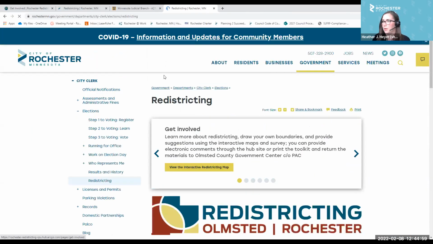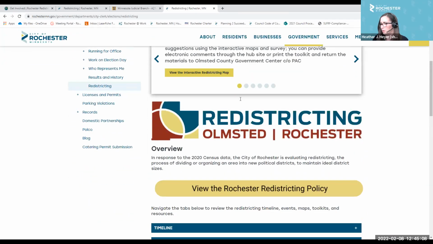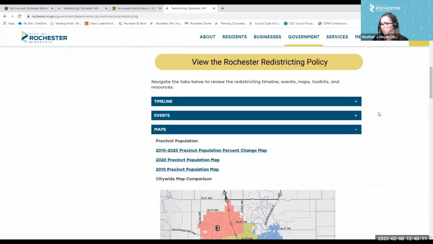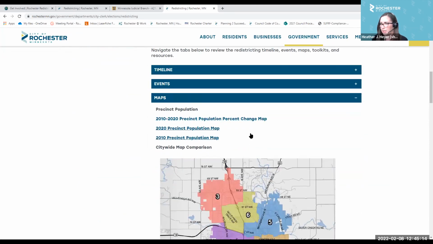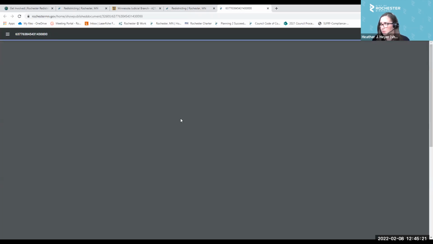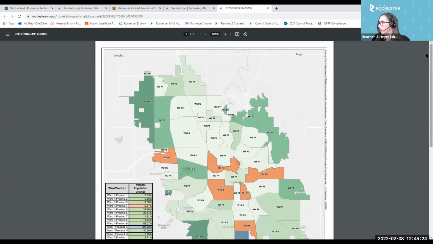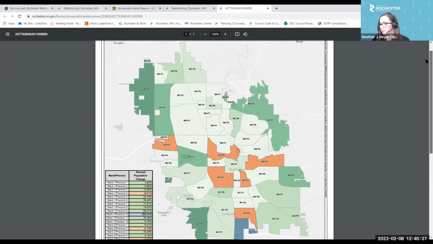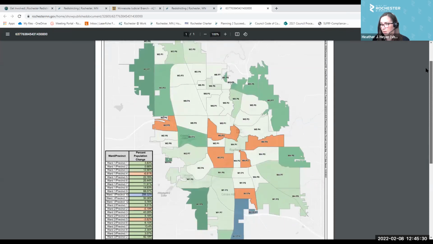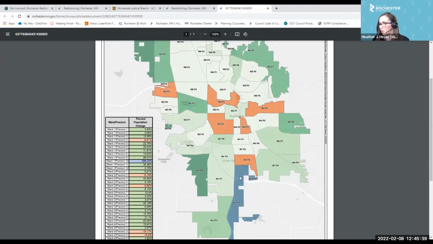So do you see the Rochester Redistricting webpage on your screens now? Yes. Wonderful. I'm scrolling down to maps, and there are some hyperlinks right here that lead you to a PDF. I'm just going to open this one. This is probably the most illustrative of what I'm talking about: how much change has happened by precinct since 2010. The green colors here, and the darker green it gets to blue, are higher change, and the orange means they lost population. They got slightly smaller.